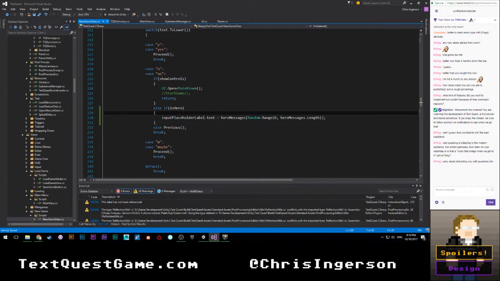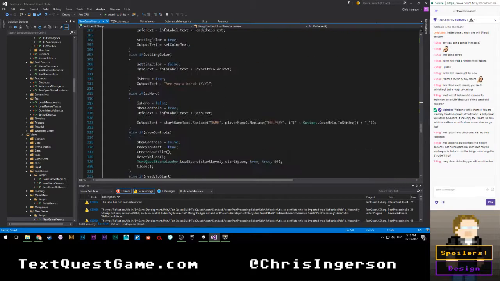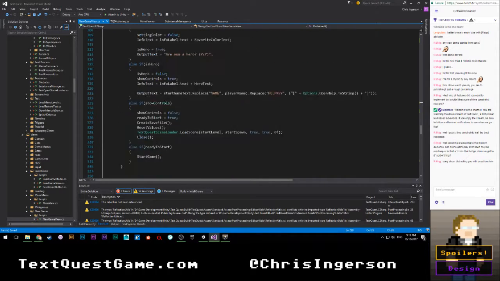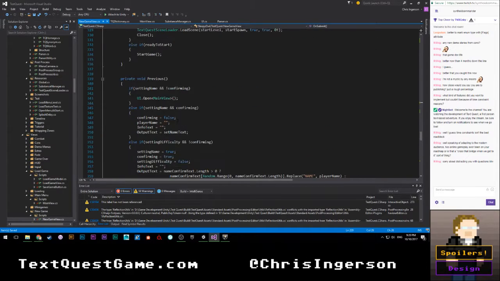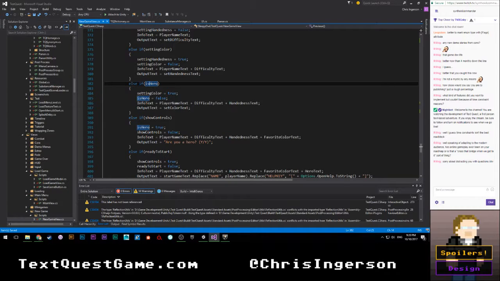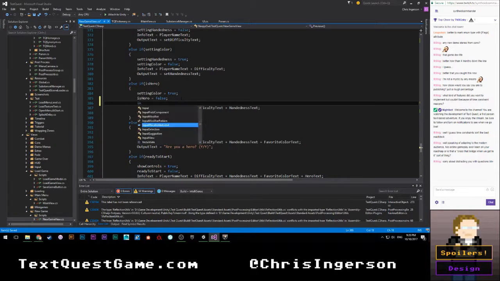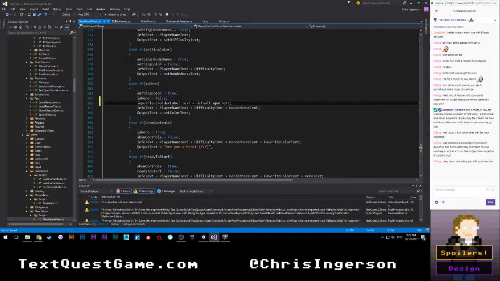All right. So the last thing we need to do is if we back out of the hero thing, then I need to basically reset this. So if is hero, blah, blah, blah, all this stuff is true. Let's go ahead and say input placeholder label dot text is equal to default input text. All right.